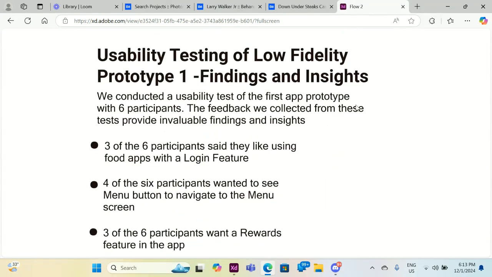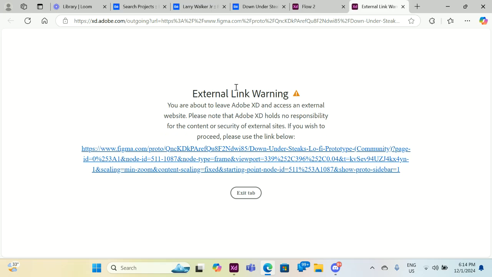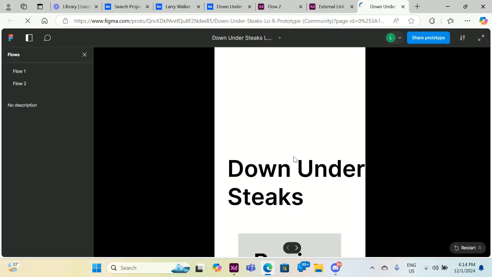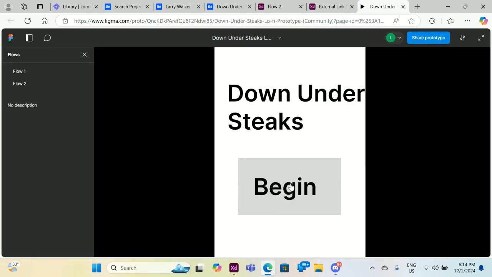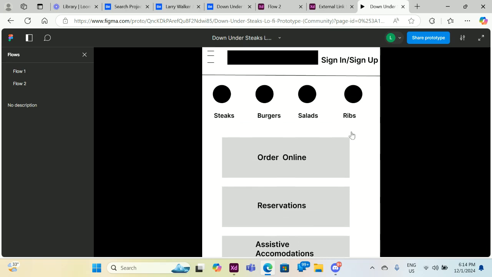Okay, here's the usability testing of the low fidelity prototype, the findings and insights, and then it also shows you testing of the prototype. This is a very early prototype. It takes you to the Adobe site, which is an external website separate from Behance. So of course you're going to click into that. It'll take you to Figma, since that's where I conducted this portion of the case study. You can see, yeah, this is the early prototype. Got the little home page with the sign up.